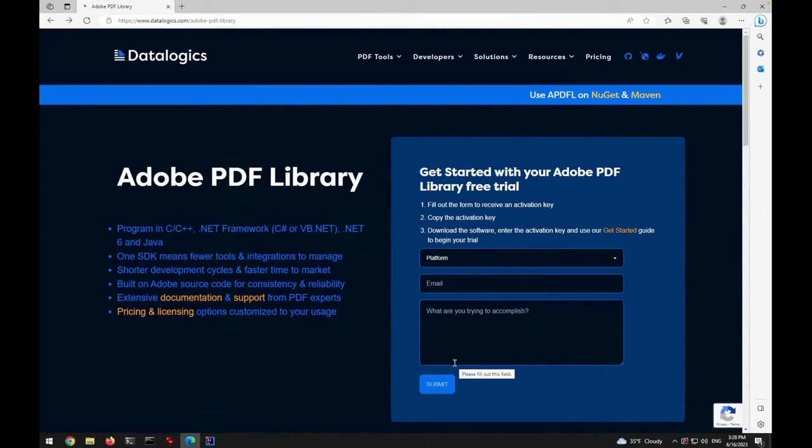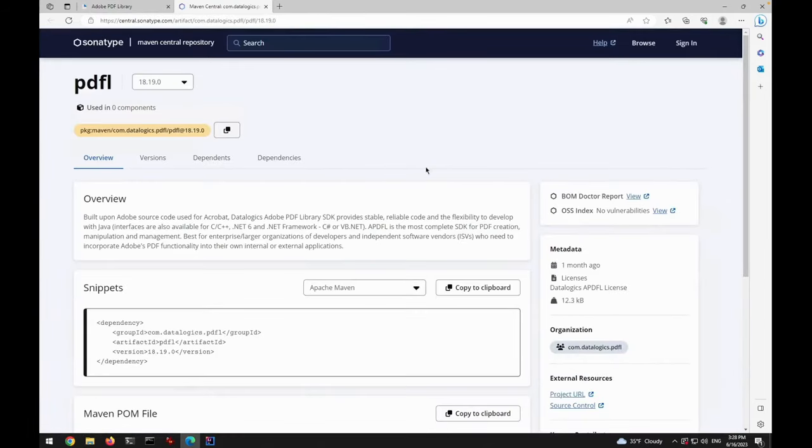Today, I'm going to show you how to work with the PDF library using Java and IntelliJ. So the PDF library is a complete solution for working with PDFs. It's available to Java developers as a package on Maven Central. Datalogics updates the PDFL package on a regular basis, including bug fixes and security updates and new features.